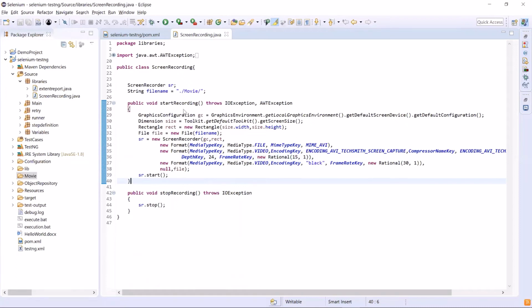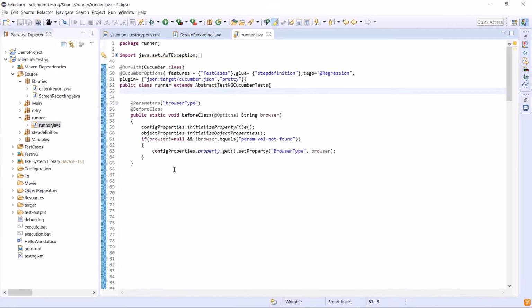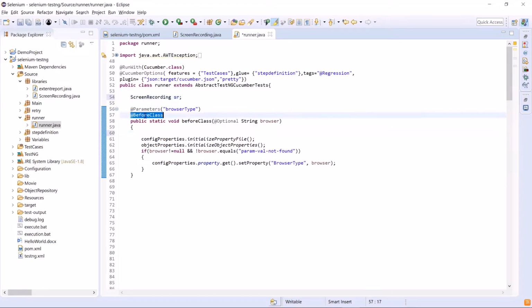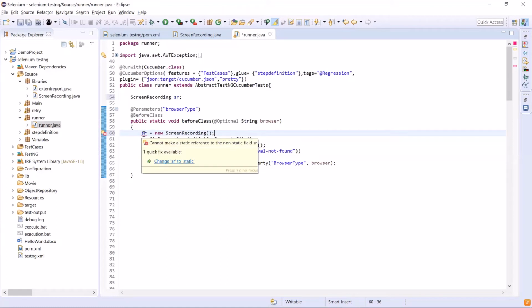Now the next thing is to call these methods to start and stop recording. So I'll go to the runner class. And first of all, I'll create the object of screen recording class. And then in before class method, I'm going to initialize the object of screen recording class. Since the before class method is static, we can only use the static object inside this method. So I'll update the object as static.